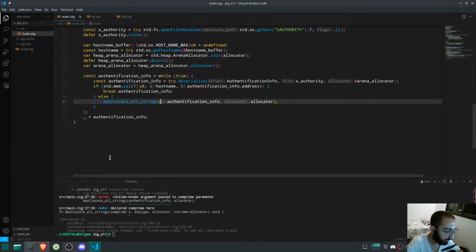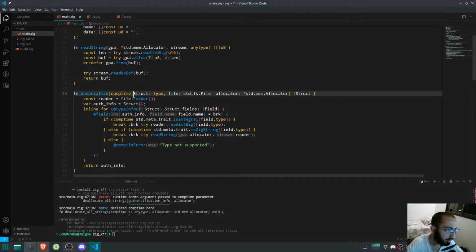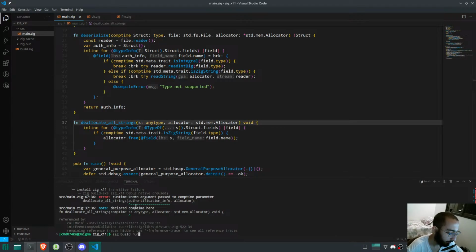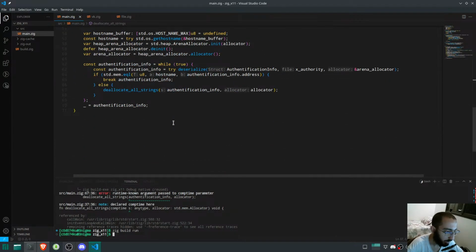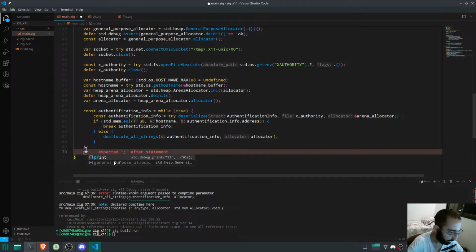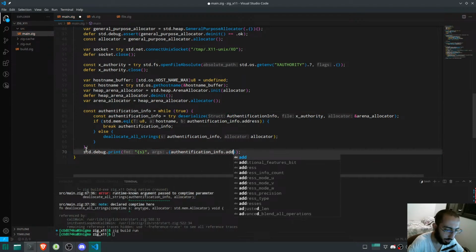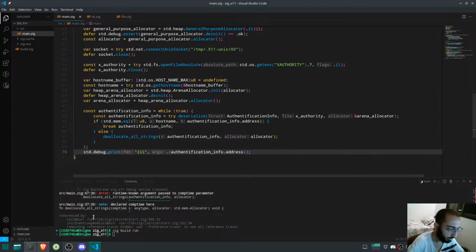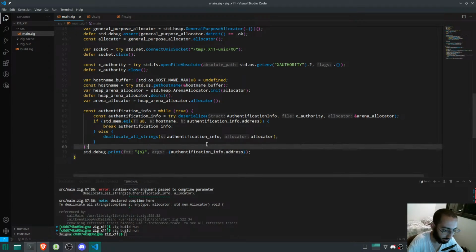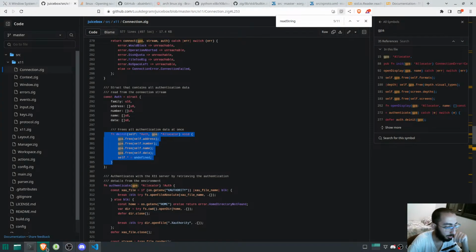Runtime, oh, it doesn't have to be comptime though. Remove that. I guess that should work. There you go. It seems all good. Let me just make sure that still works out just fine. Authentication info.address, for example. And there you go. It actually works. You gave me the Enigma address. All right, amazing. Perfect.